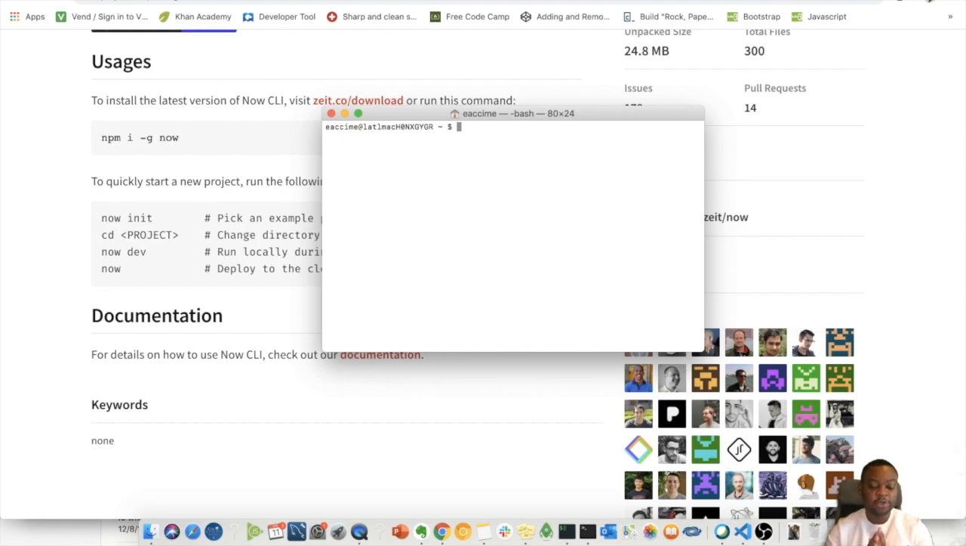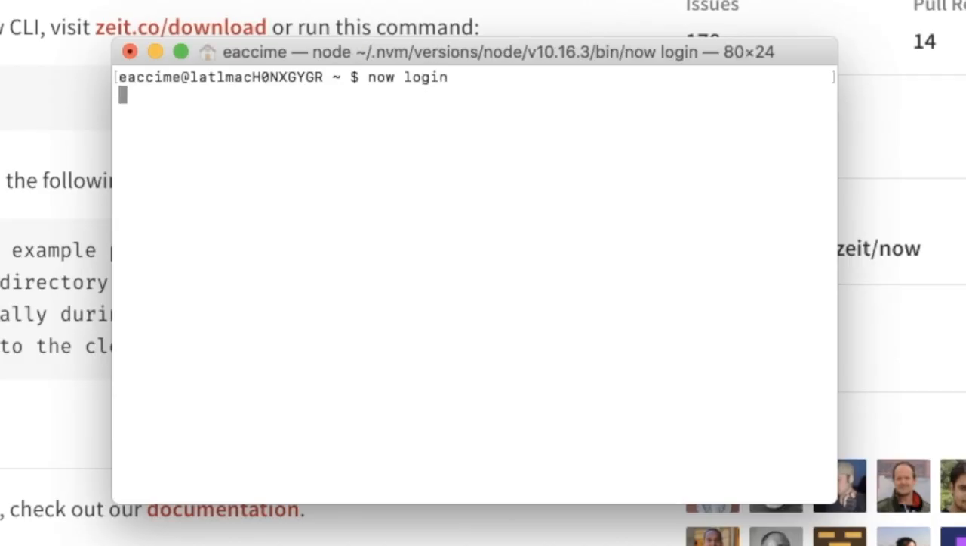Now, if this is your first time, type the command now login. This is going to allow you to log in to now. Again, this is going to be a one-time thing that you're going to do, and you would never have to use it again unless you've been logged out of the now service.